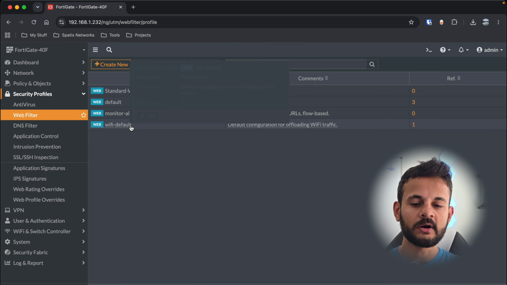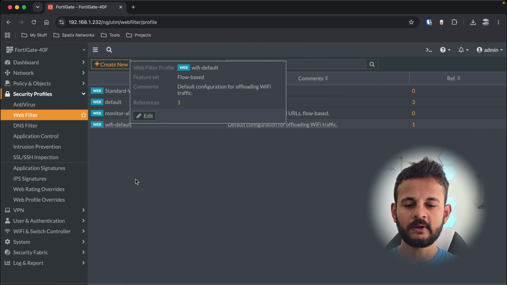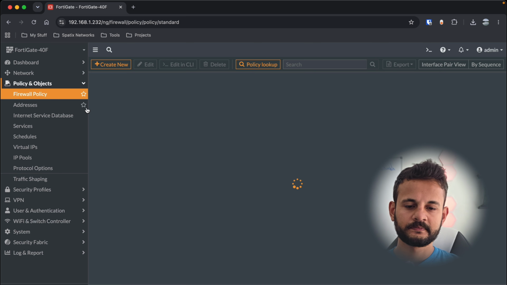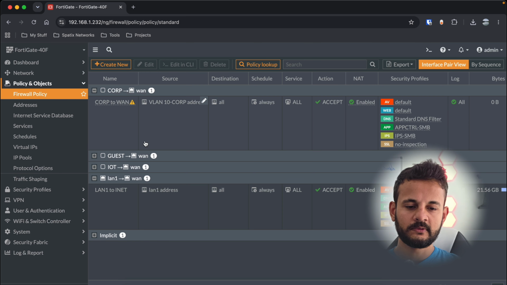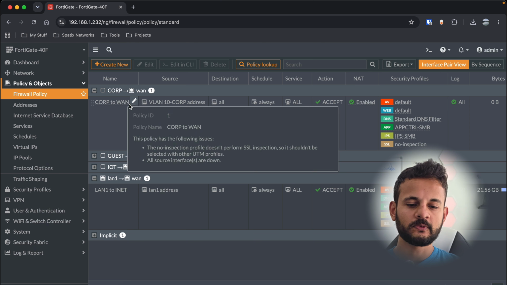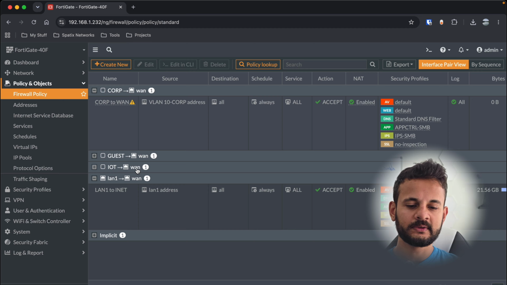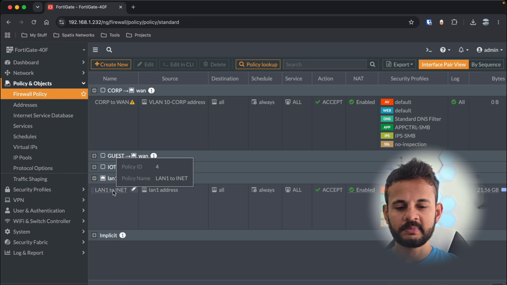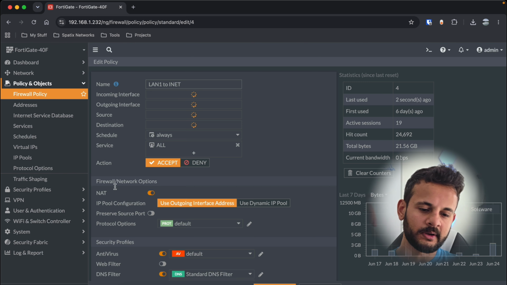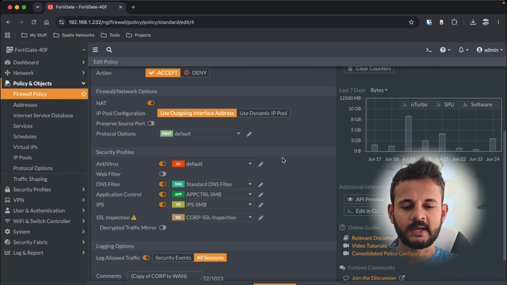Okay, so we have our web filter profile, and we're going to go ahead and attach it to our security policy. So for your network, you're going to be attaching it to your corporate to WAN, your guest to WAN, and your IoT to WAN. For my purpose, I'm going to be attaching it because I have a PC directly plugged into the Fortigate. I don't have a managed switch, so I'm going to be attaching my policy here, and we're going to be testing that shortly.